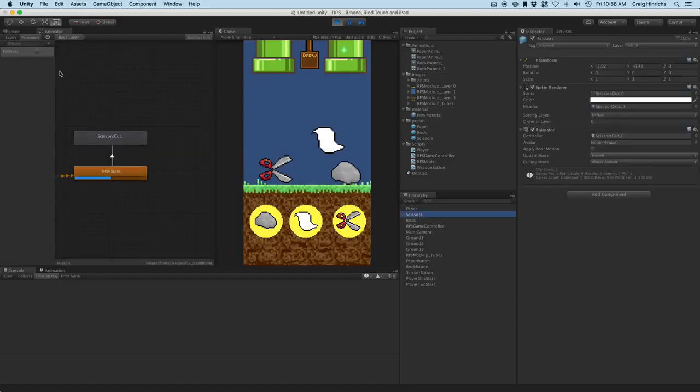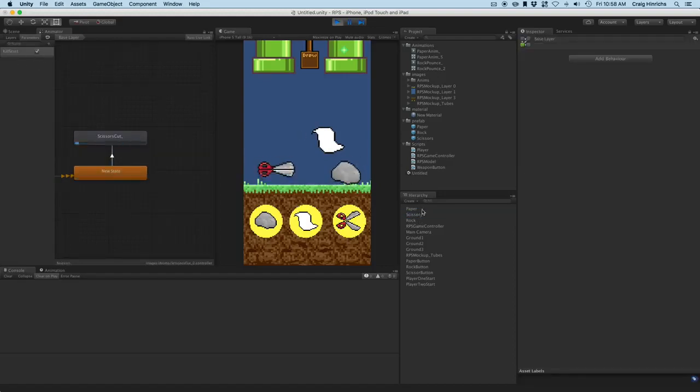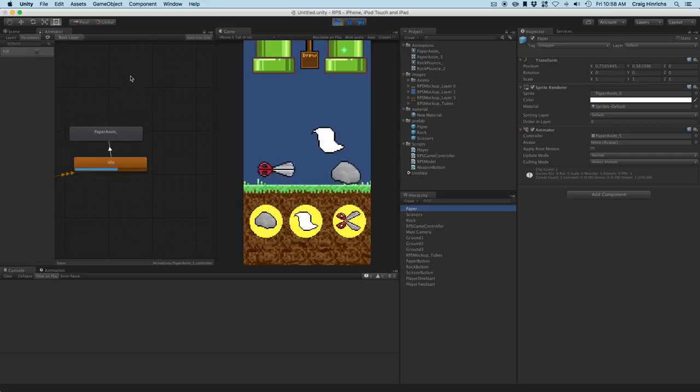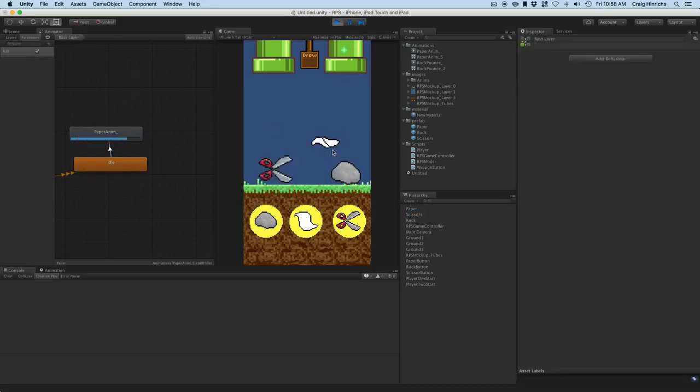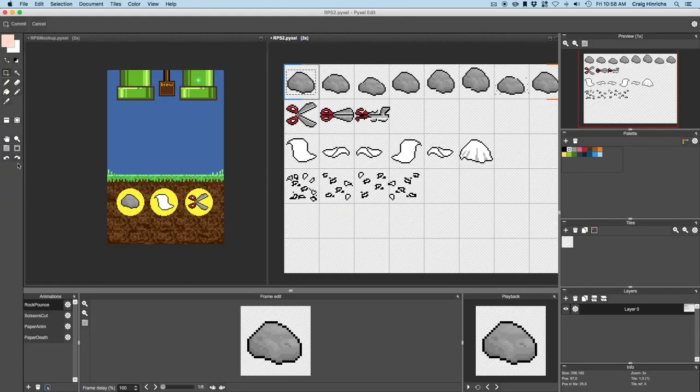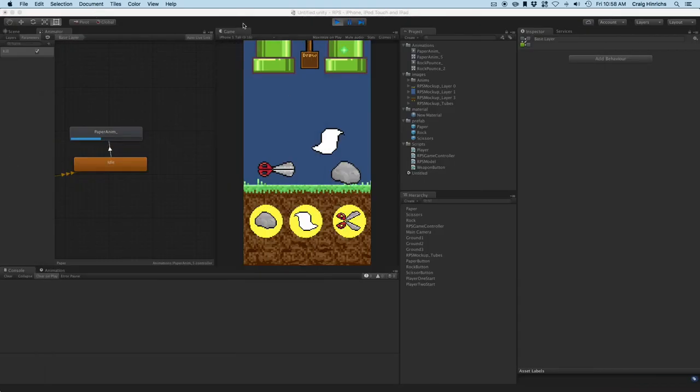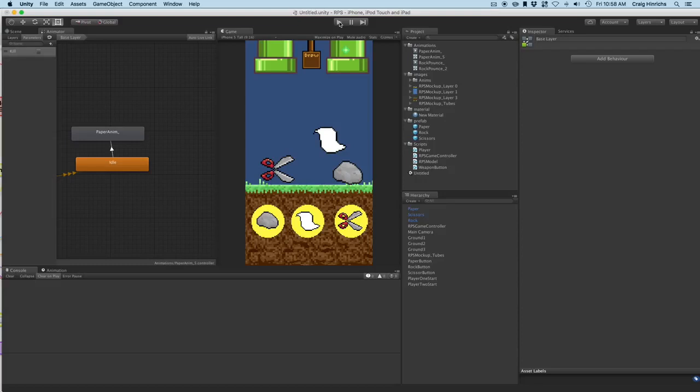And then let's show you the scissors. It's going to be cutting the paper up, and then the paper is going to float and then cover the rock. So I'm going to show you how I did all of this stuff. It's fun. And this is the program I used to create it all, the pixel art. It's called Pixel Edit. All right, let's go ahead and stop this.